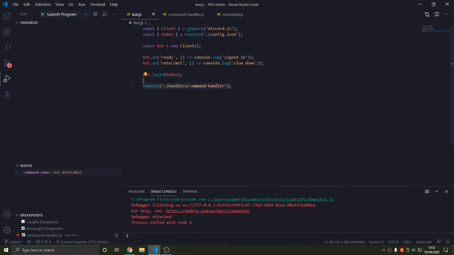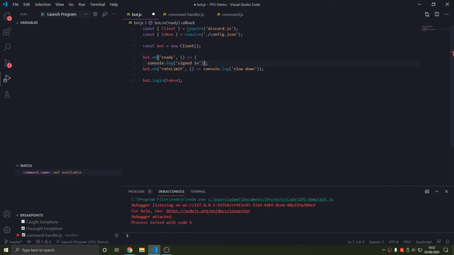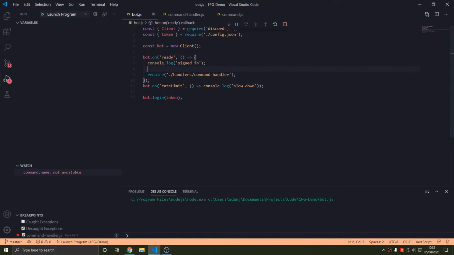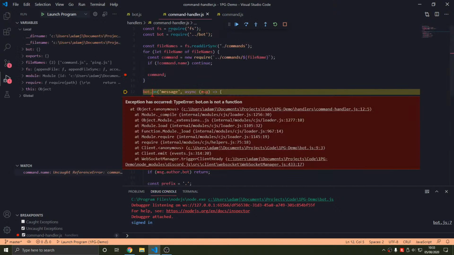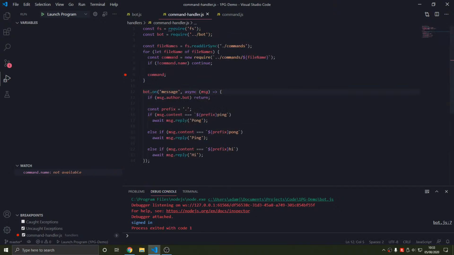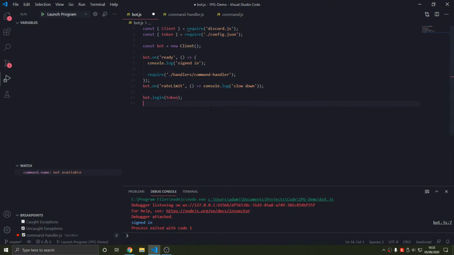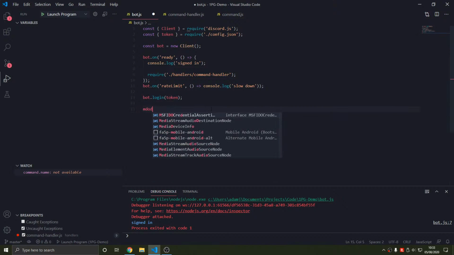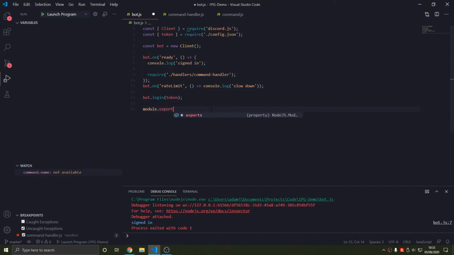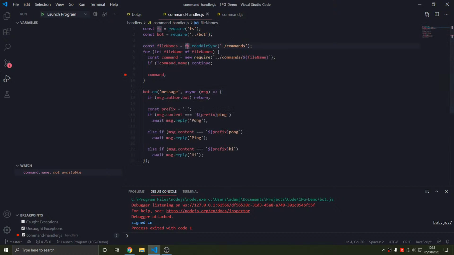So if we're logging in too often, we can actually add this to the ready handler, which I do in some of my other bots. So after it's signed in, we can start adding commands. Okay, cool. Bot.on is not a function. Why is that? Because we need to export module.exports the bot variable. That's what we need. So now it should work.